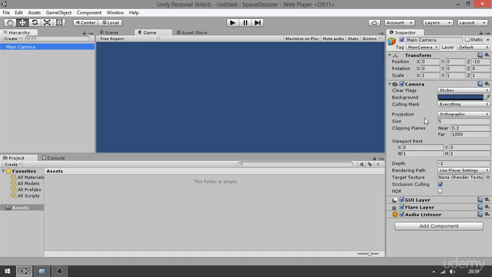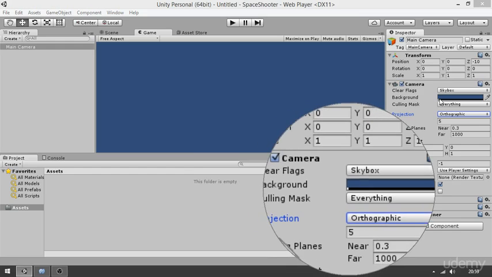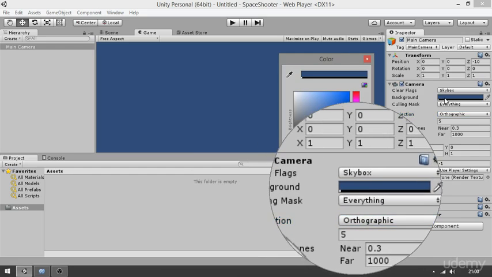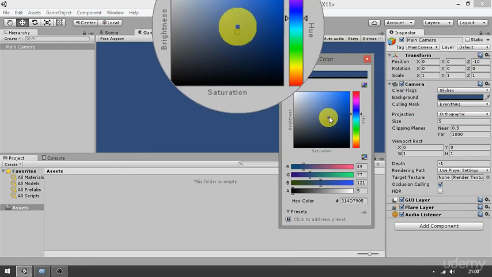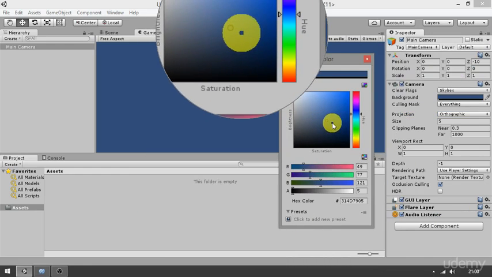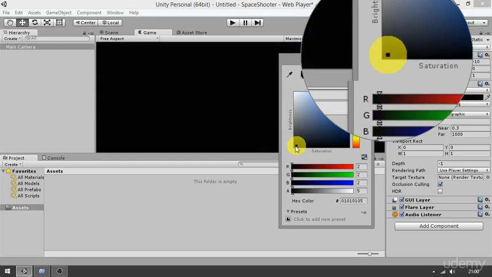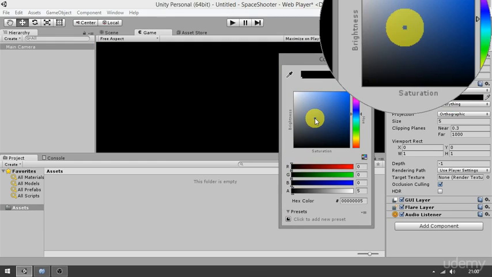So for example, there is the kind of camera projection, there is the size of the camera, and something easier to understand is the background of the camera. So if you click in here, you'll be presented with a color palette. Okay, so you can select the color you want for your background. For this game, we will just use black. Okay, since we are in space, of course.